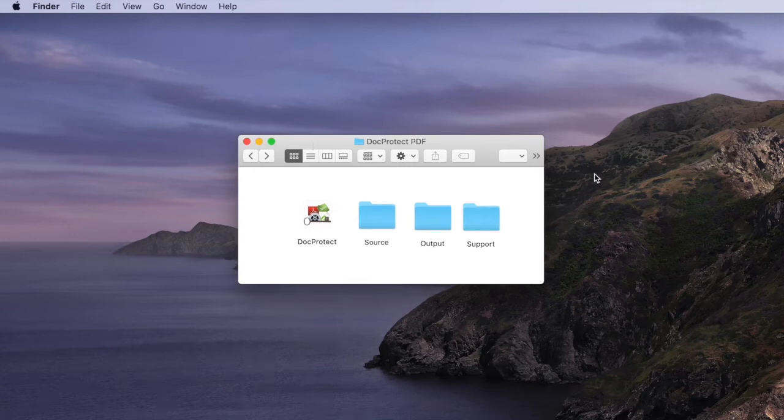This video demonstrates how to protect and license a PDF file. We're using Doc Protect running on a Mac computer, but similar features exist on Windows and Linux. We have a couple folders set up here.